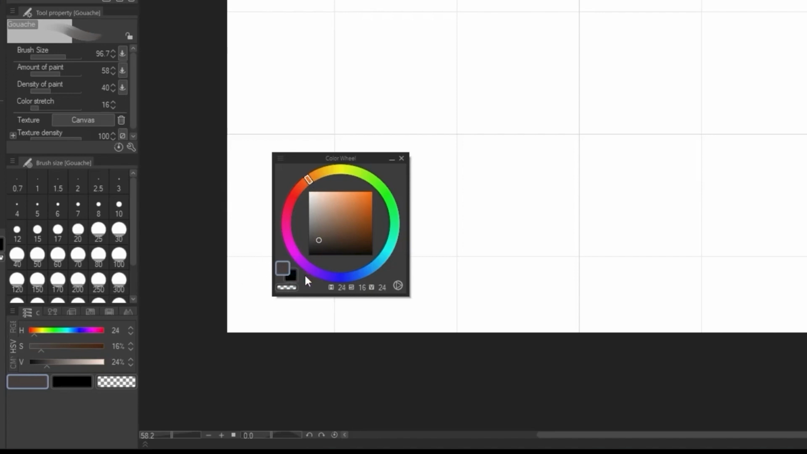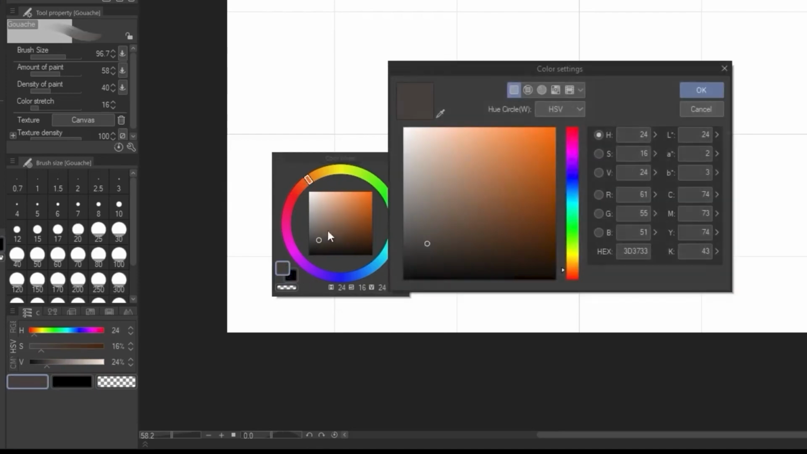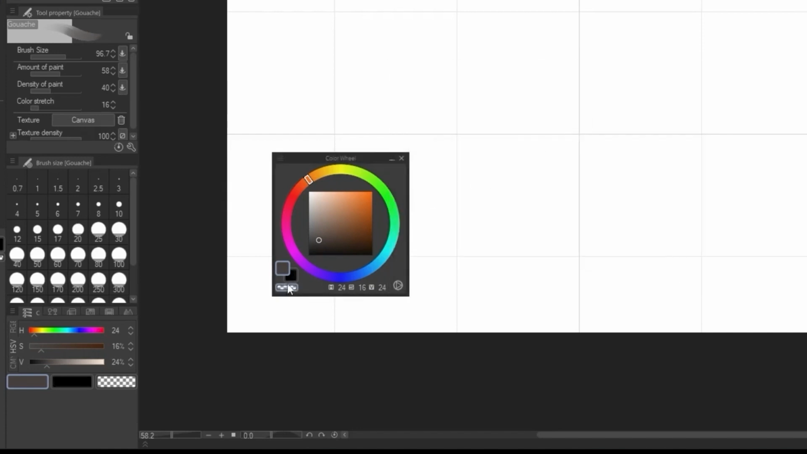We can toggle between the two by either clicking it or by pressing X on the keyboard. Double clicking on it will bring us to its settings where we can further edit the color. Below that is the option to paint transparent pixels, aka erasing. This can be toggled by pressing C.